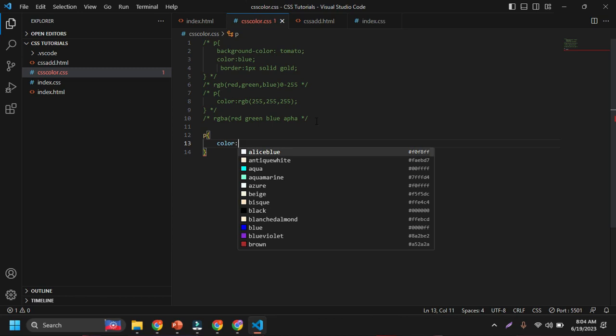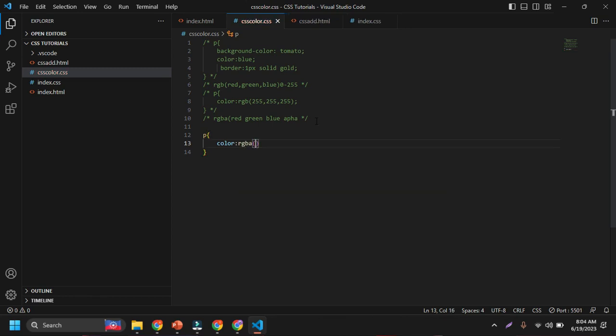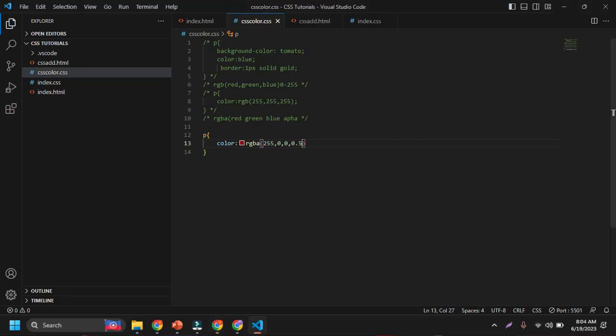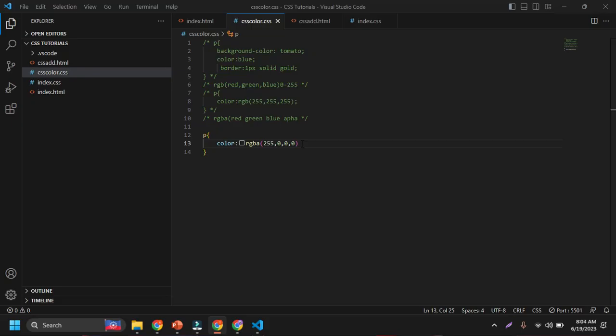If I use the p tag and put the color here, and give the RGBA value, if I want to make it red, then 255, comma, 0, comma, 0, comma, and I want to put the opacity value, that is 0.5. And if I go into the browser, you can see our text is half transparent. If I change this to 1, then it is fully opaque. And if I put 0 there, then it is fully transparent, so I cannot see my text here. So if I put 0.5 here, this is half transparent.